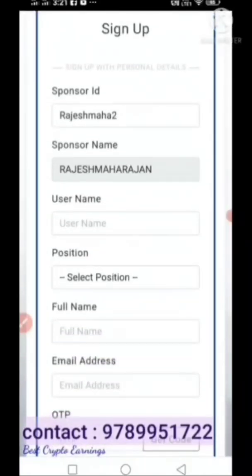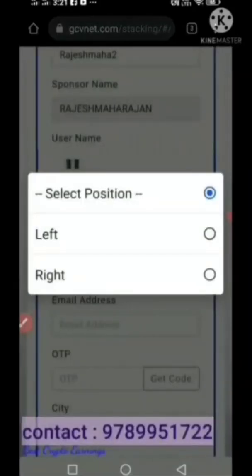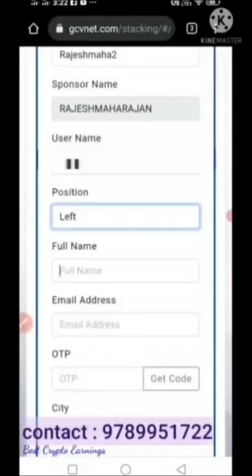The sponsor name is automatically taken by the form, and when you put in your username, select the position, left or right in the tree, as per your choice. There are options: when you choose left, your ID is placed on the left side of the tree. When you choose right, the ID is placed on the right side of the tree.